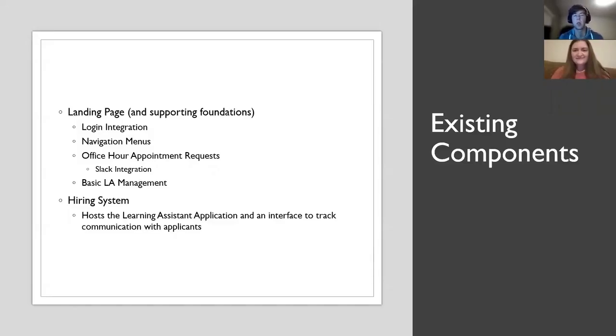Cool. And so we did have this project as part of a senior design project last year, and we had a fantastic team. They did a lot of work developing some of the groundwork and then some of the components as well. So I'll touch on those. The first thing that our developers did was build out the structure of the site and a lot of the logistics. So they built out the landing page and its supporting foundations. That includes things like the login integration with the MyRed and the Duo and all of that good stuff. Some of the navigation menus, the office hour appointment requests, and integrating that with Slack.